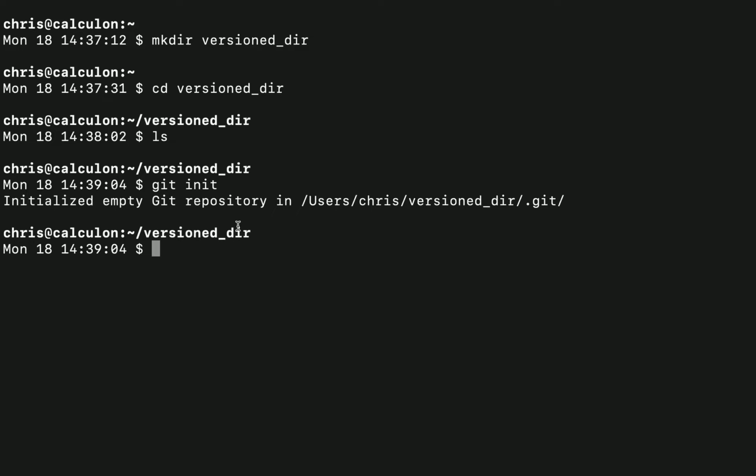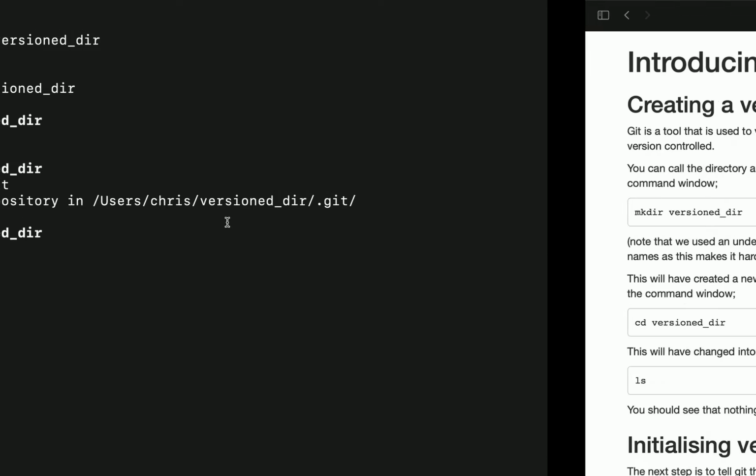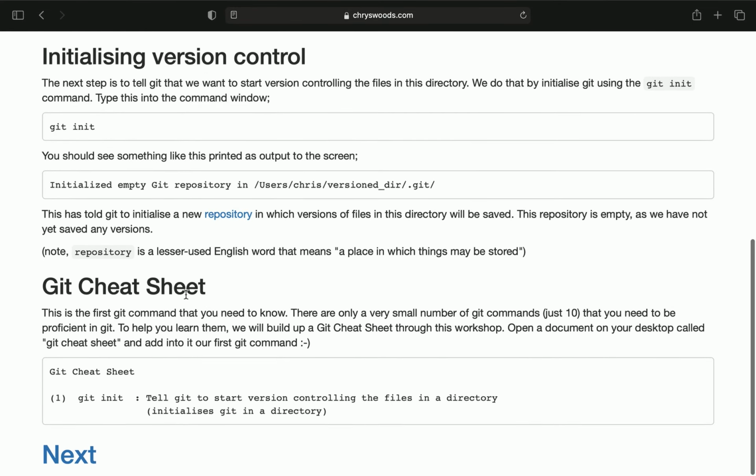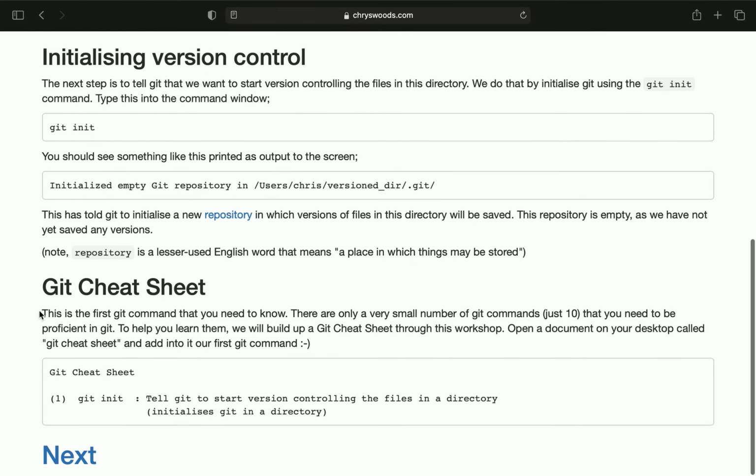In Git, the repository is the place where the versions of files will be stored, and in this case it is empty. Okay, we have now initialized version control within our directory versioned_dir, and we've now used our very first proper Git command, git init. What we will do through this workshop is build up a Git cheat sheet. The Git cheat sheet will list all of the Git commands that we are using, and that way provide a handy way for you to refer back to them in the future. This was the first Git command that you needed to know. There are really just a small number, just 10, that you need to know to become proficient in Git.